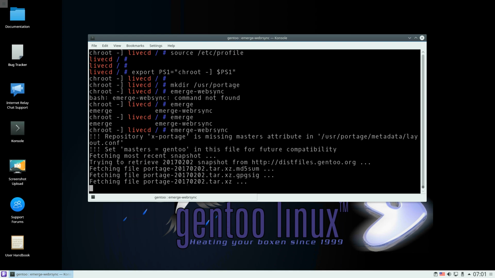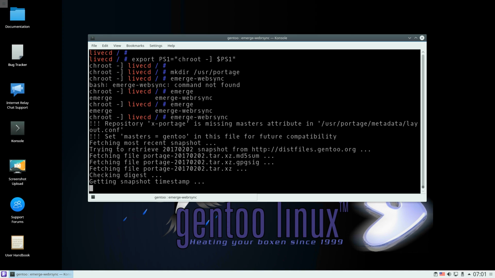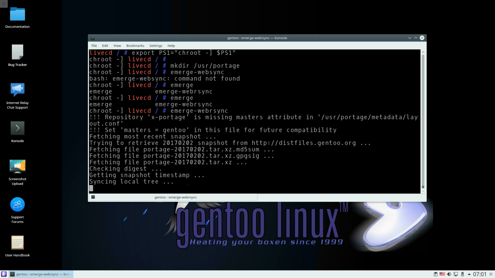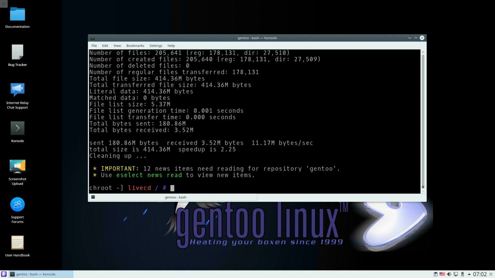And this might take a minute or two. So if it does, I'll end up fast forwarding it. If not, then I won't. So we'll see what happens here. Okay, and we're back. So that basically downloads a cache of what's available for Gentoo from what I understand.